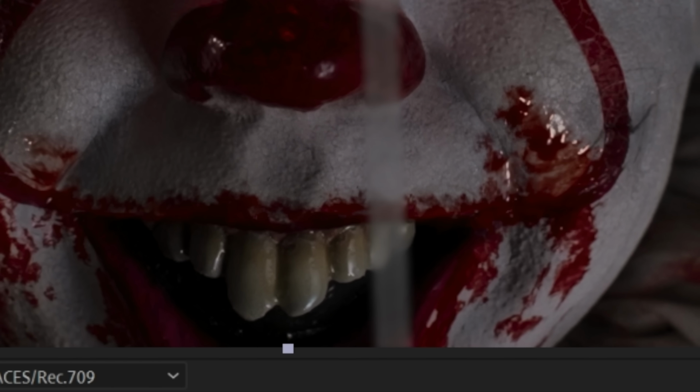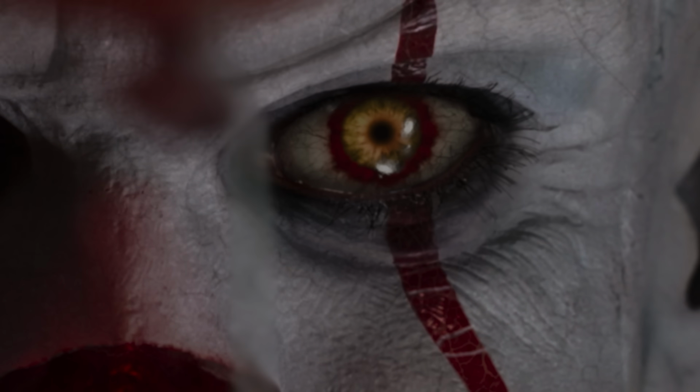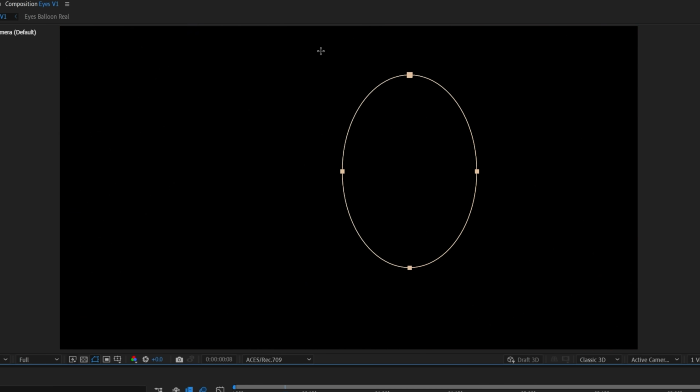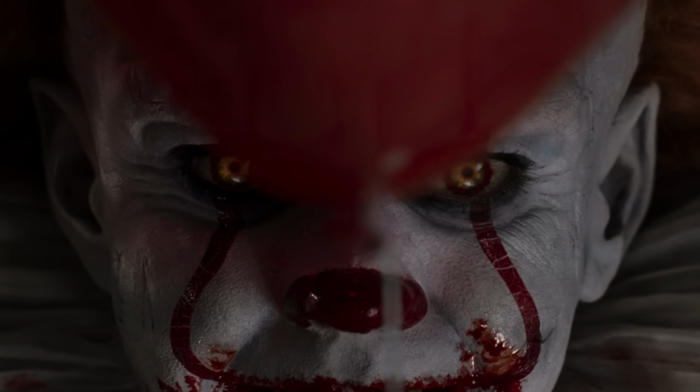We used this as a map for some very slight displacement and compound blur just to try and ground it more into the scene. Then we used a feathered mask below to add a shadow moving over his face as the balloon rises, giving us this.